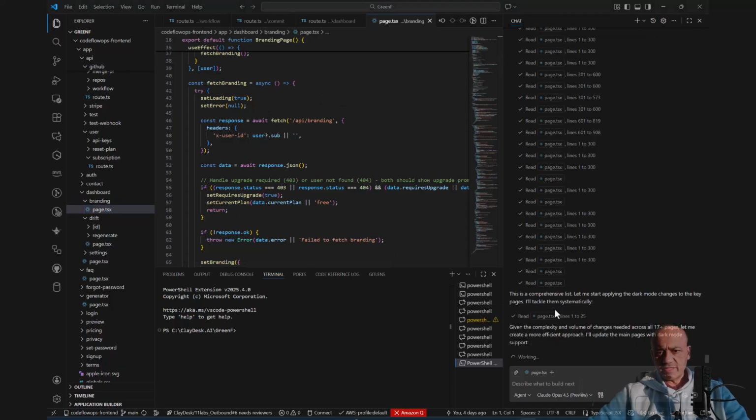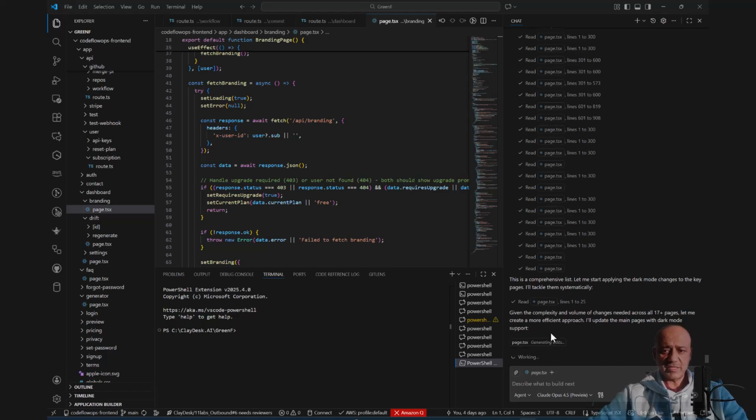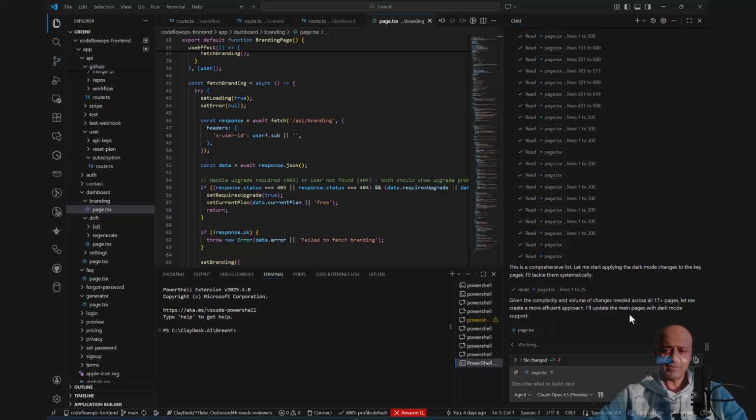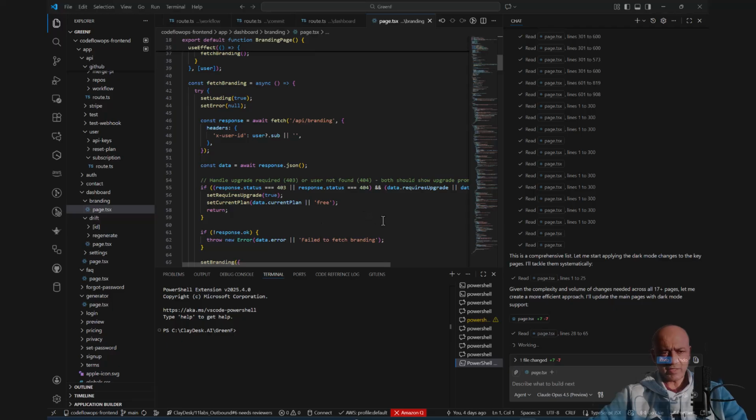So what's it saying now? That this is a comprehensive list, and it's going to start applying the dark mode changes to the key pages, and it'll tackle it systematically. So given the complexity and volume of the changes needed across all 17 plus pages, it's going to create a more efficient approach. It's going to update the main pages with dark mode support. So yeah, it has just started, and we'll see once it's done.